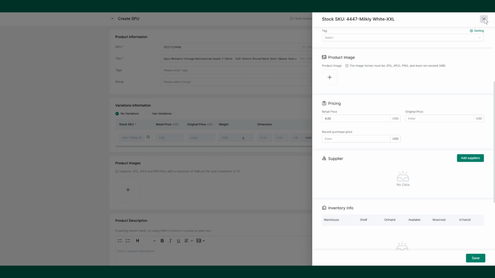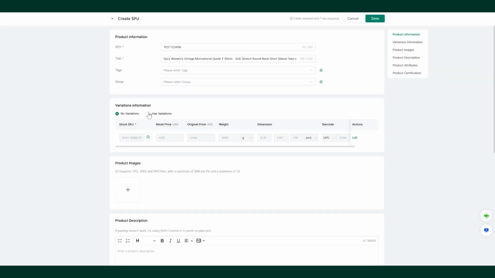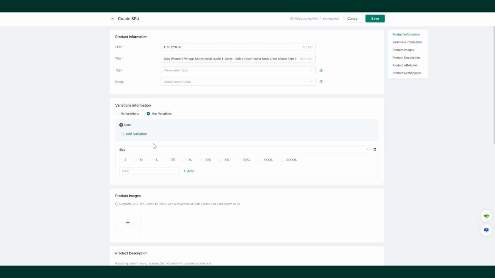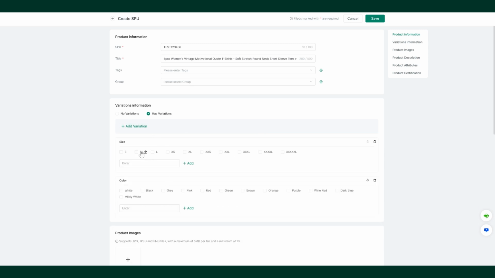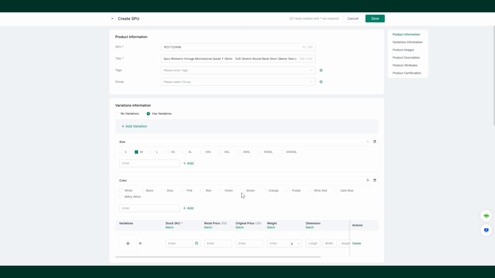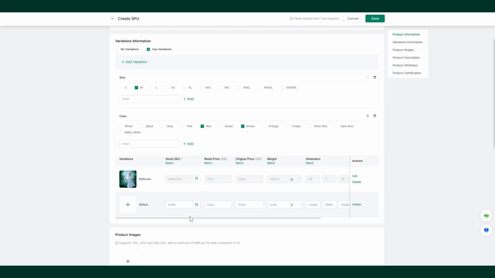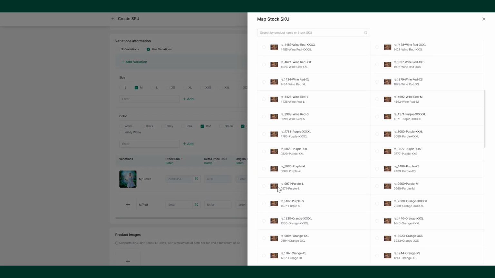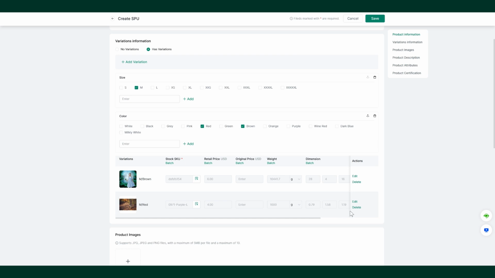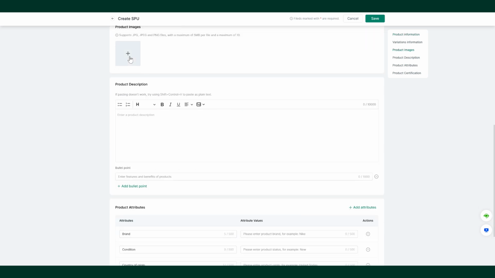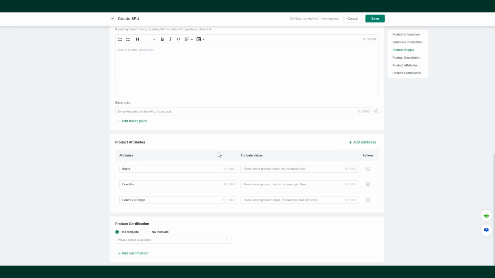You can also choose the second option, has variation. Choose different variant attributes for your products, color, size, or add other variation. You can also choose to refer to the existing inventory SKU, replace or dereference, edit or delete, and other operations. You can add product images, product description, and product attributes.